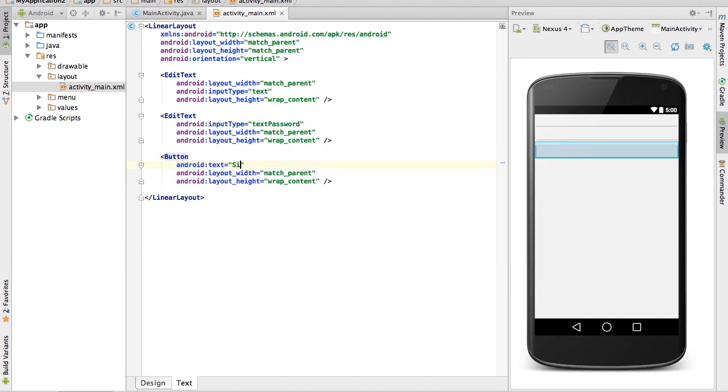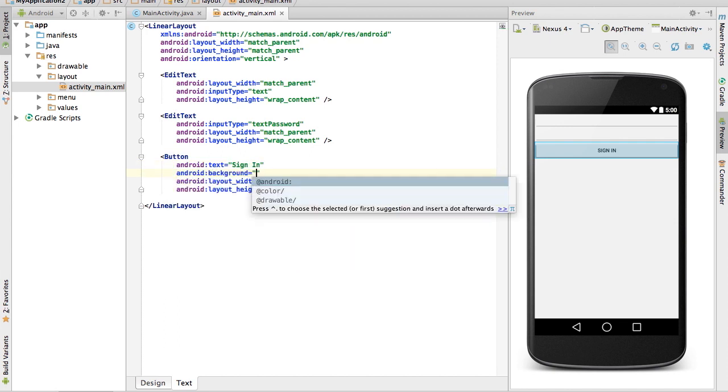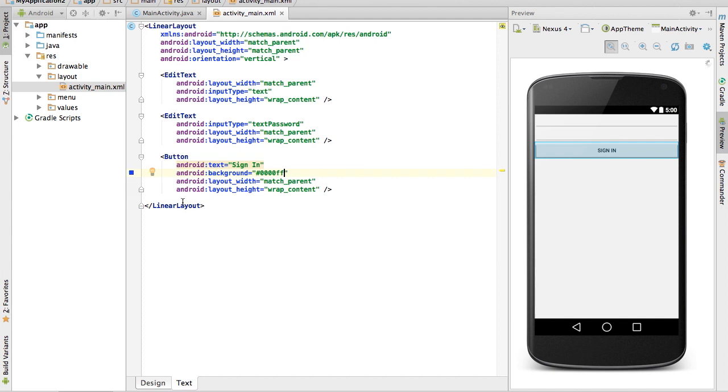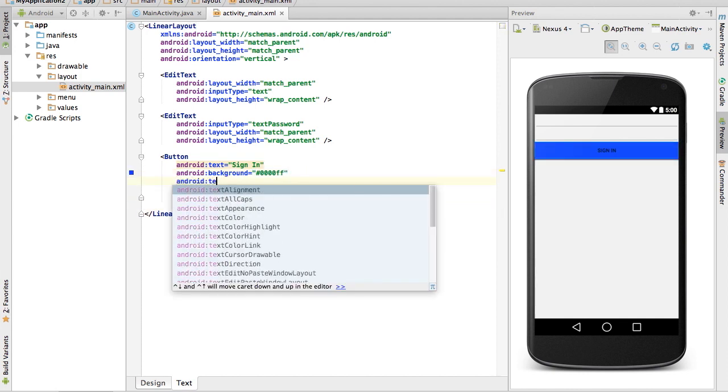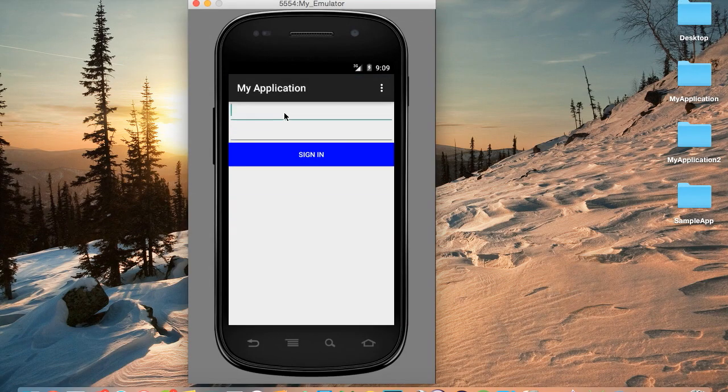Finally, to add a background color to the button, we need to first get the hex code of the color we want, then set the background color to this code. As you can see, the text is still black, which makes it hard to see. To solve that problem, I'll also set the text color to white hex. Run the application and you should now see your login user interface.